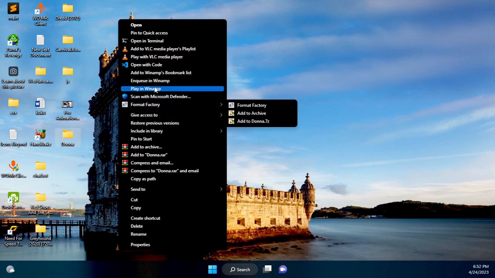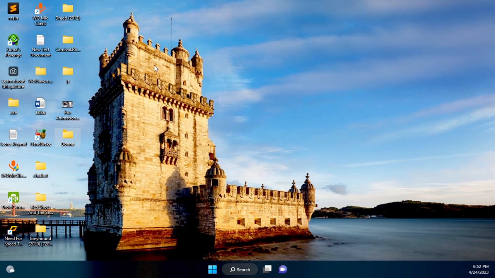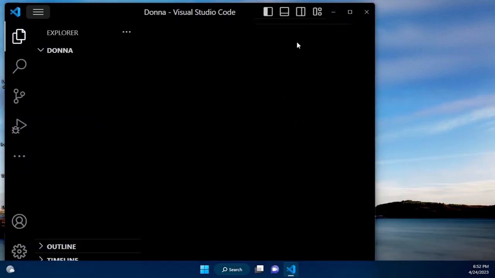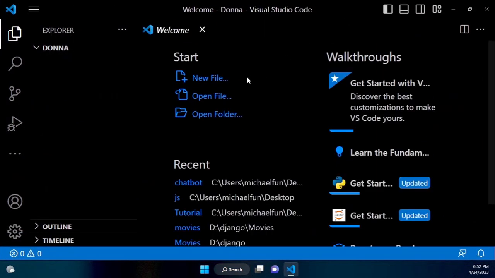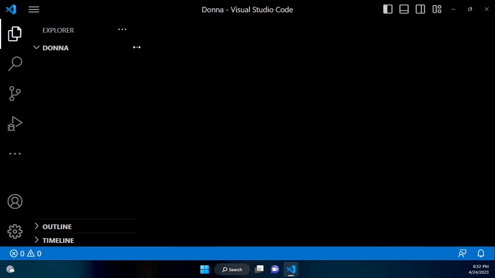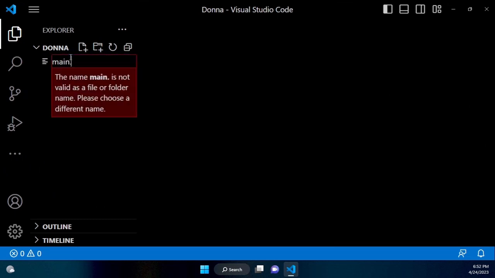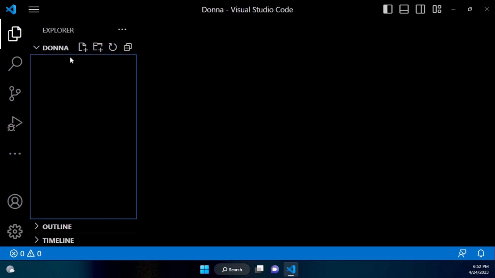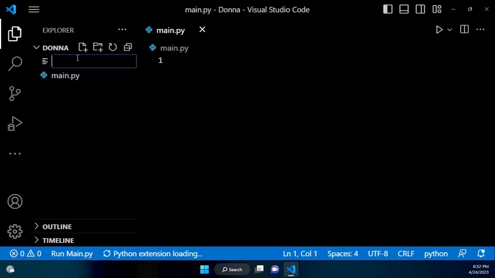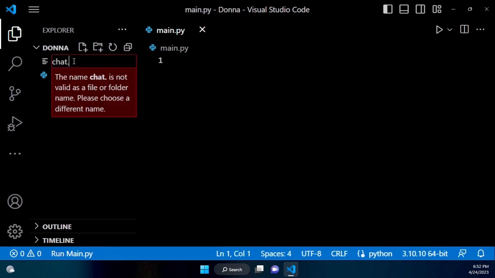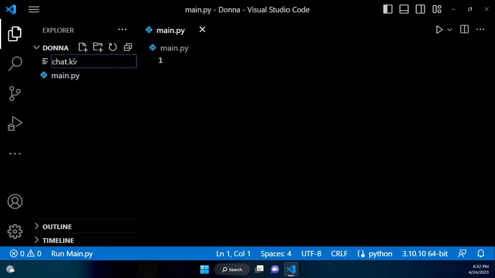Alright, I'll open our folder with Visual Studio Code. Okay, and I'll create a file here. I'll create main, and this file will contain our Python application. Also, I'll create another file which will contain our Kivy code. Okay.